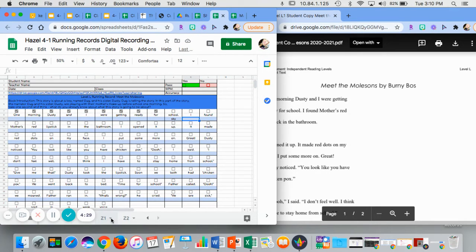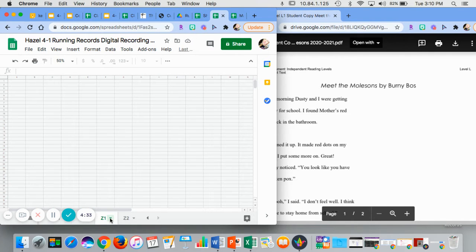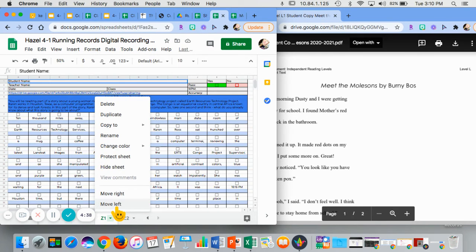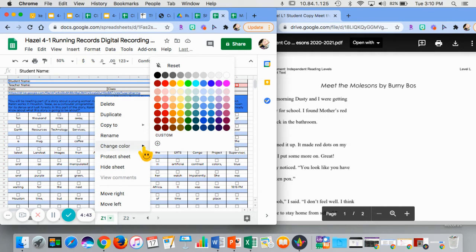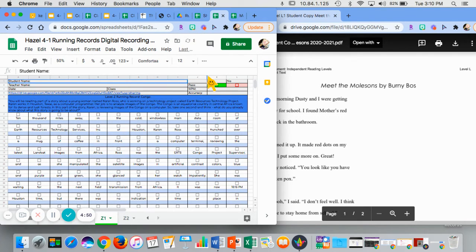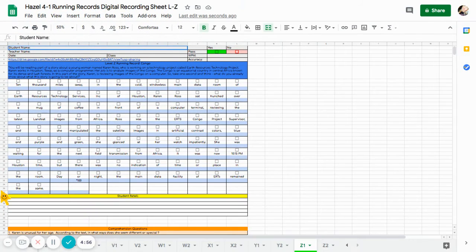What I'll do is I'm going to click on that arrow that's next to level Z1. And I'm going to change the color of it. So if that's her current level, I'm just going to change it to something that will help me remember what Hazel's up to. So now that little tab is green. That way, when I'm looking at it and I just need to quickly see where I left off, I can see that I left off right there on the green one.